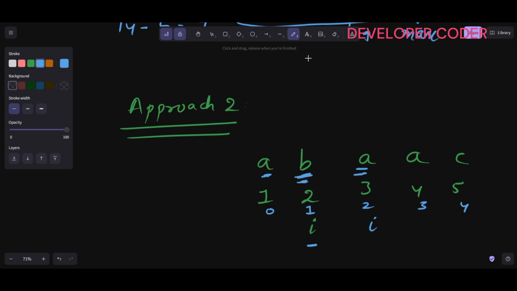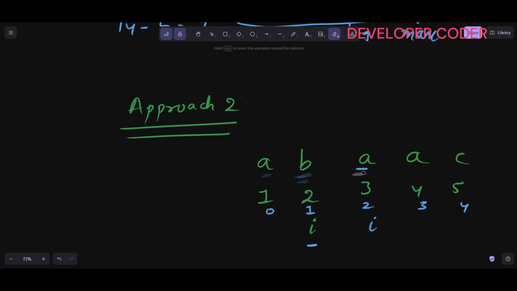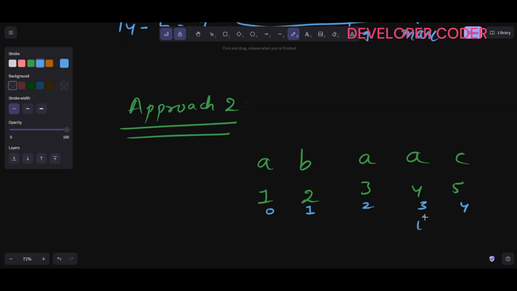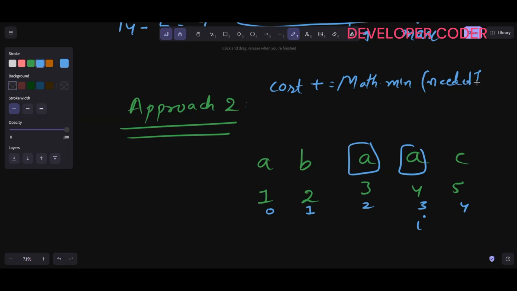So now next time my I is going to move to this position. When my I is here at this particular position, I'm going to compare these two. Now both are matching. So in this case I will update my cost as cost is equal to cost plus minimum of, math dot min of needed time at I and needed time at I minus 1. So I will update my cost like this.